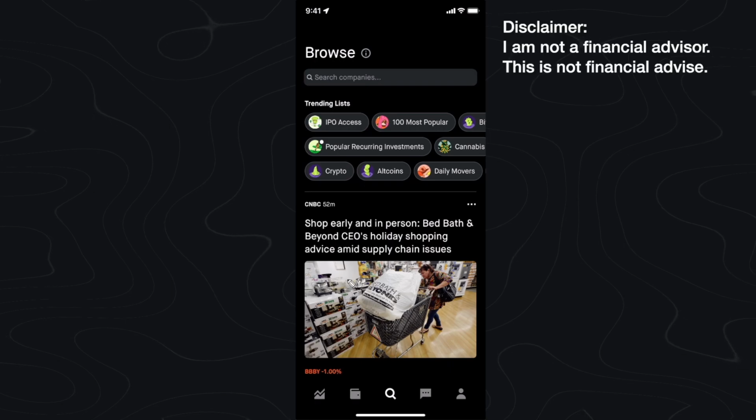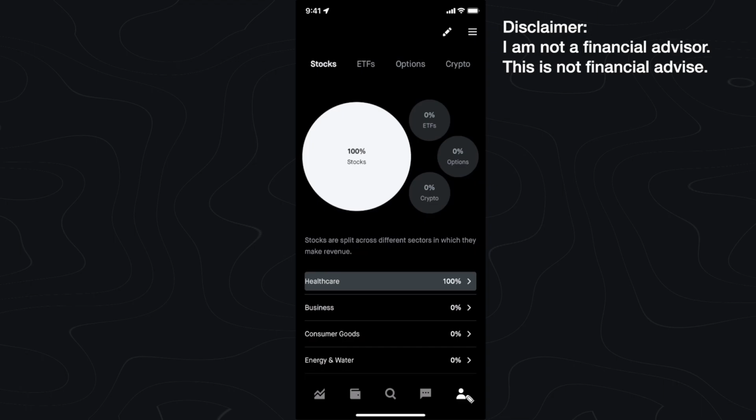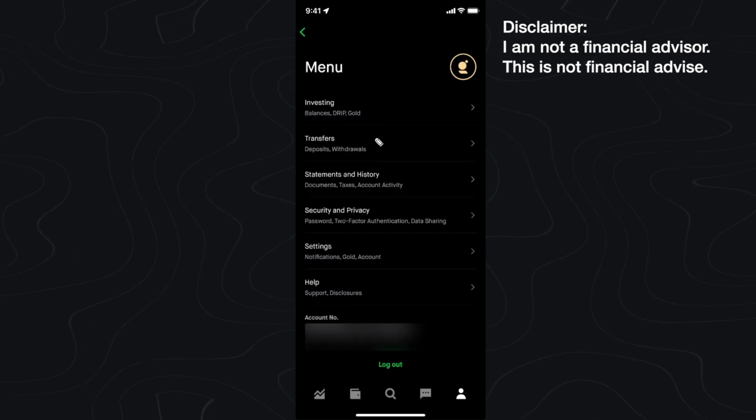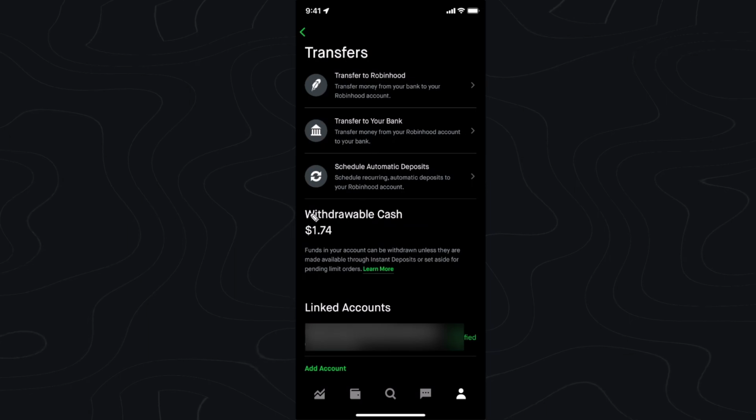So the first step is you want to open up Robinhood and you want to go down to the bottom right where the account button is. Next, you want to click on the menu icon at the top right and you want to go ahead and click on transfers. And right here, you can see the amount of withdrawable cash that you can withdraw from your Robinhood account.